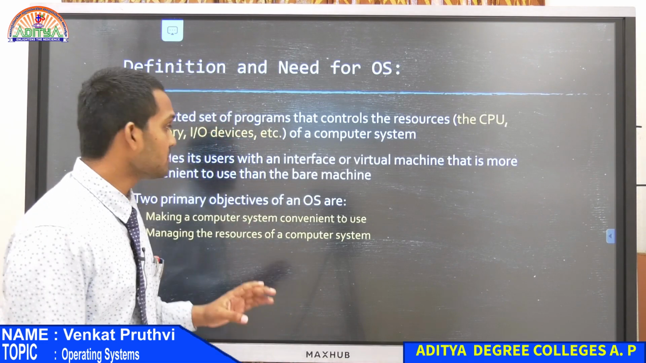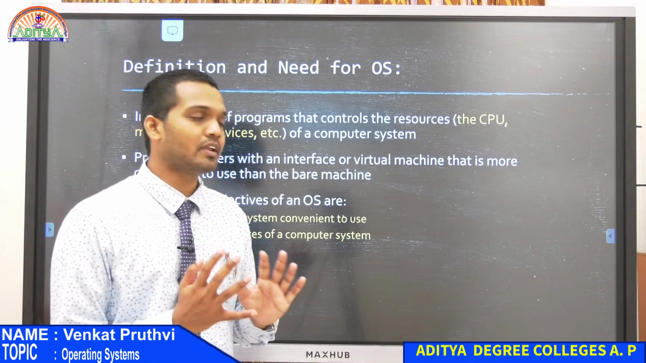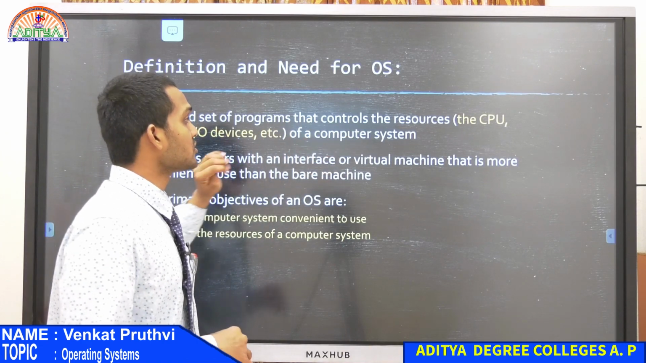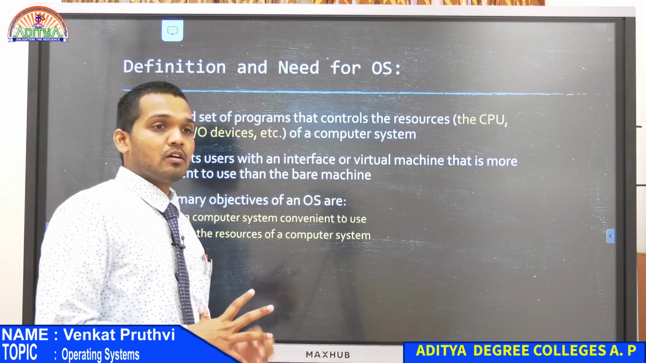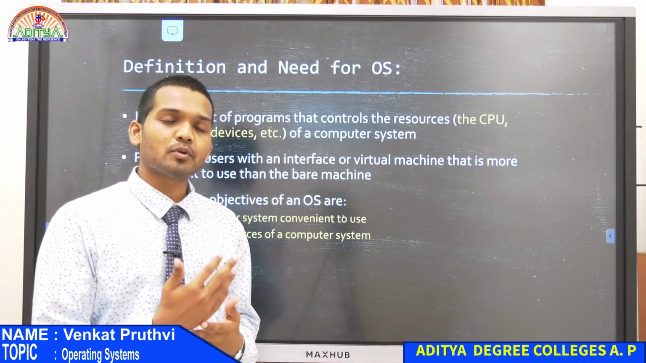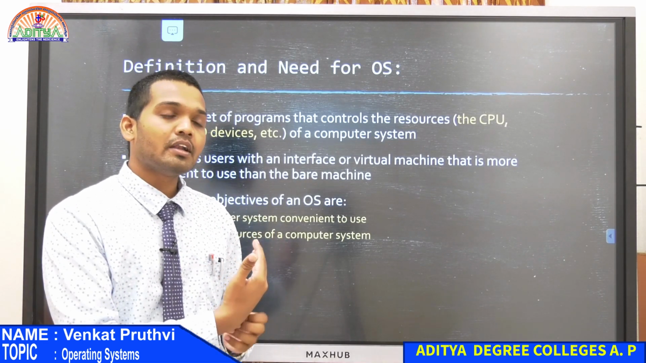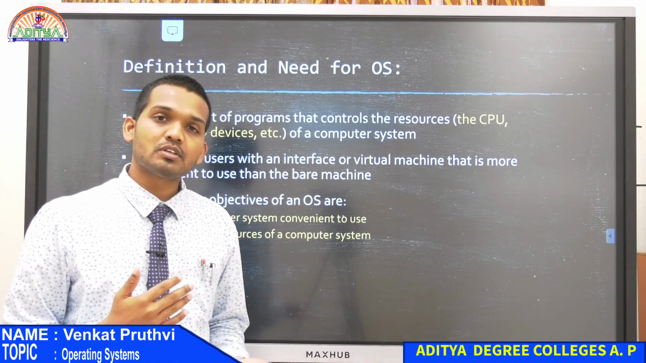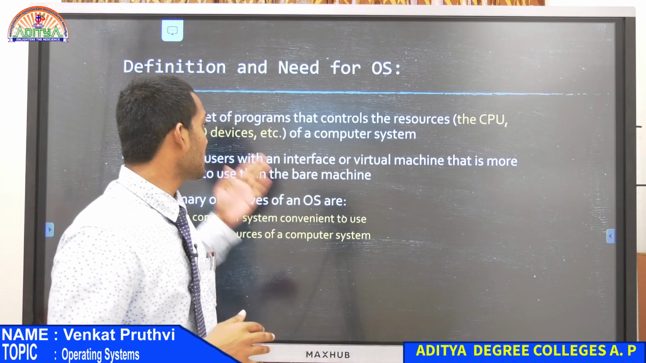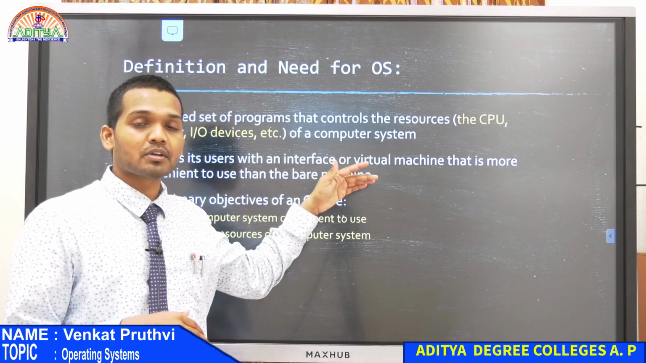In the same way, if you have this kind of idea, you will understand the integrated set of programs that control the resources. So, the operating system is all about programming. There are so many kinds of programs that are written, and so many algorithms inside your operating system that help you to manage the resources that we have inside the computer system.